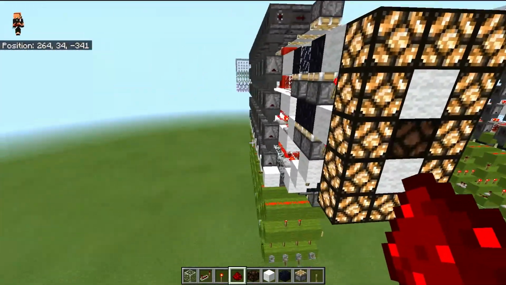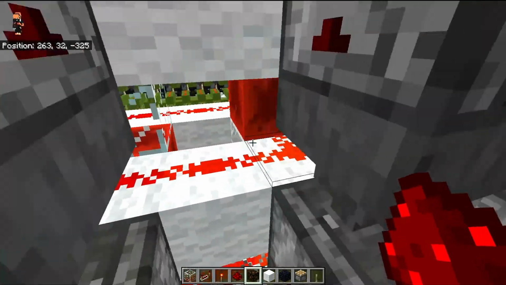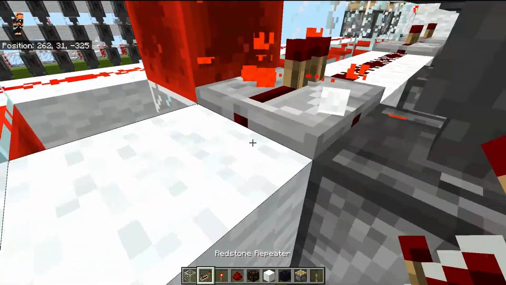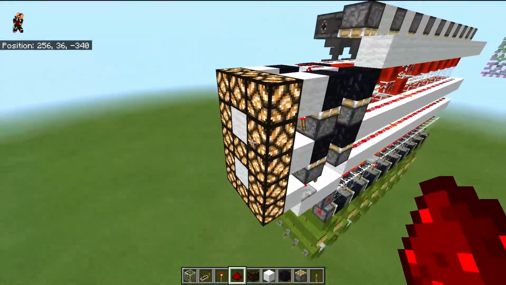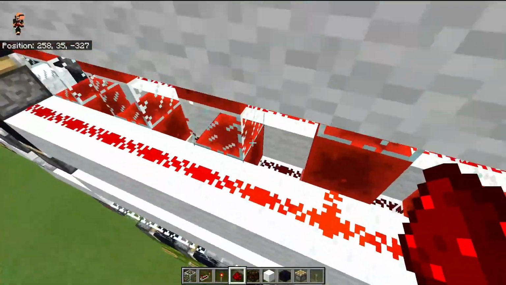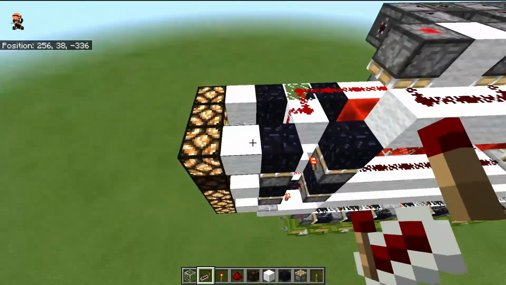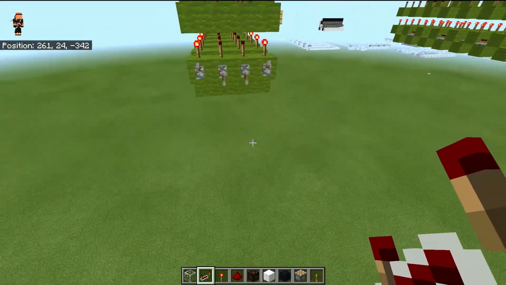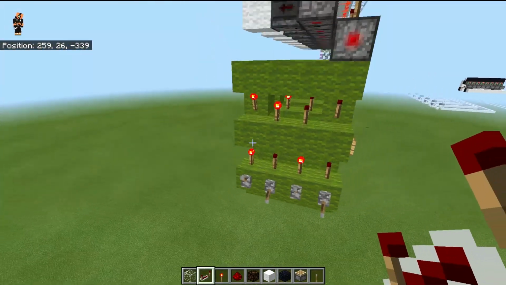6 is going to be easy too, so what we're going to do is unpower this line right here above the glass, and then unpower the segment right here, which is on the right hand side, the first line from the top, just like that, and we have 6. 5 is going to be 1, 0, 1, 0.